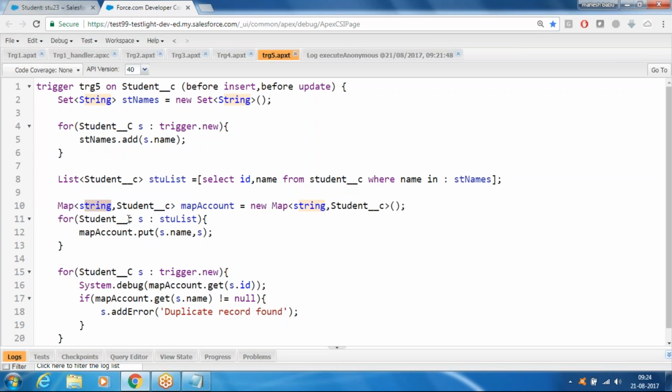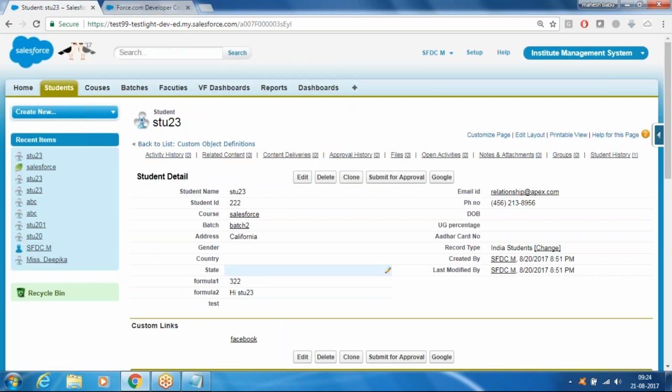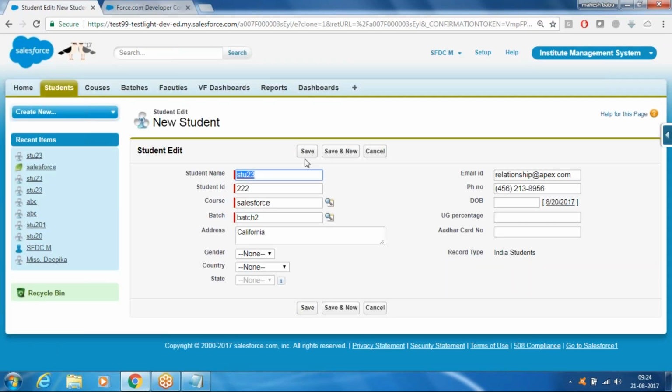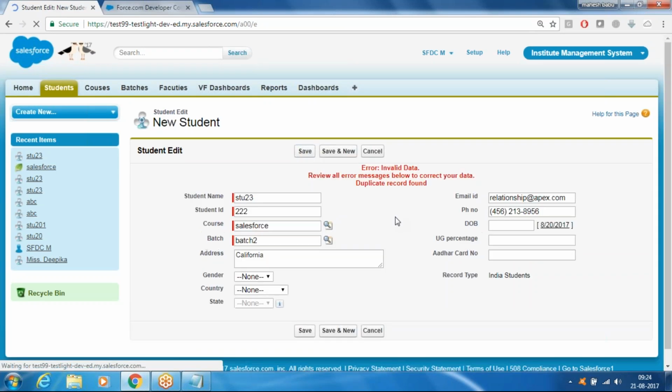I changed the data type to string here. Just giving the name here, and then by using the name, we are finding out if there is any record existing in the map or not. So let's go and check it now. Just click on clone again and then save it. Now you can see my code is working fine, and it shows duplicate record found.